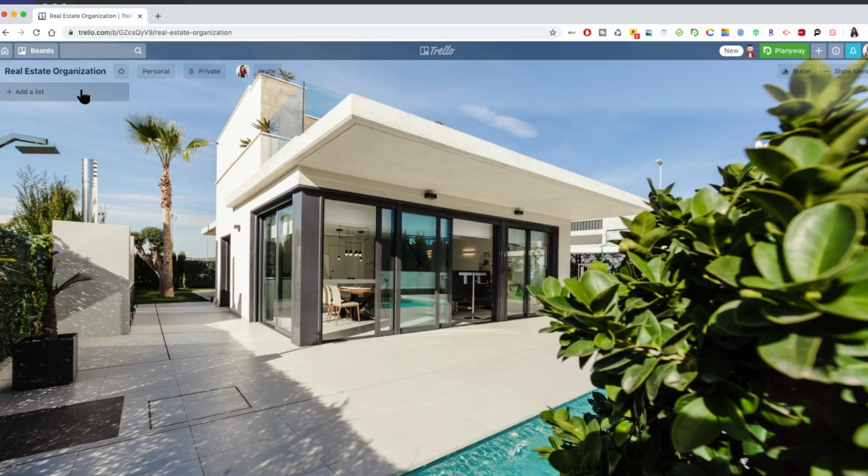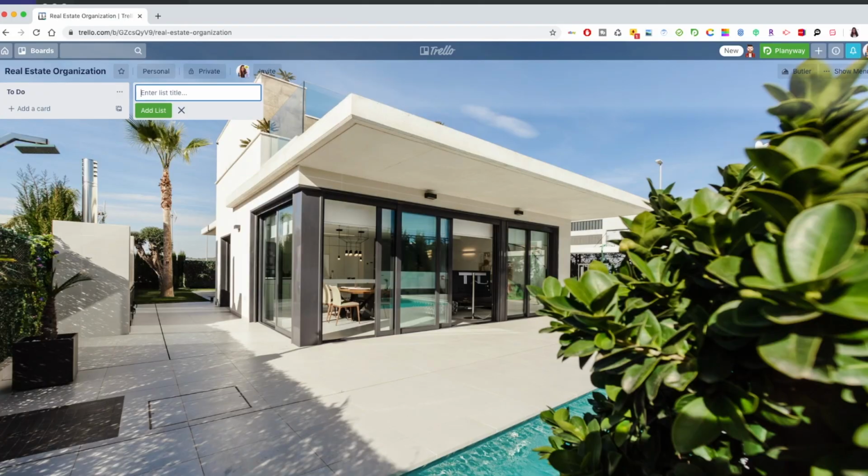And this is where you're going to keep all of the information that you want to refer to or keep organized. So the first list that we're going to do is going to be the to-do list. And again, Trello is something that you're going to be looking at every single day, whether it's on your dashboard, on your computer, or on your phone. So we have the to-do list.